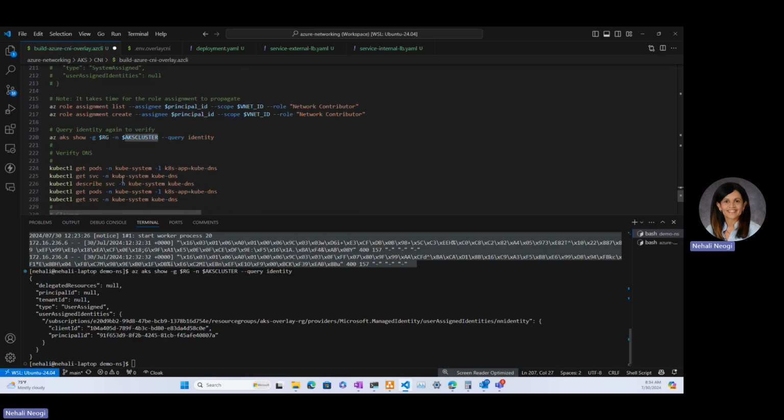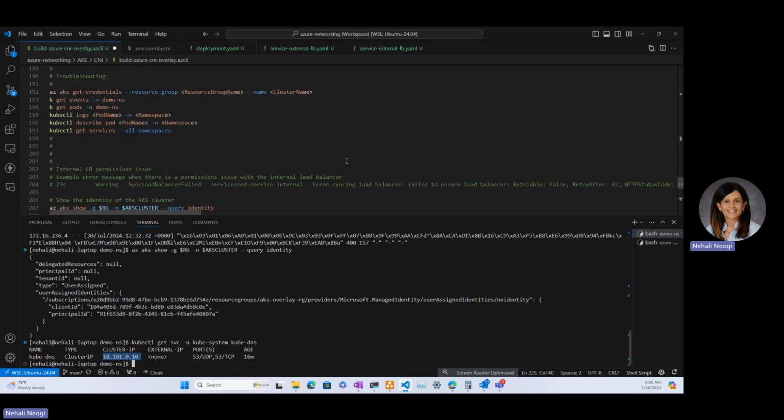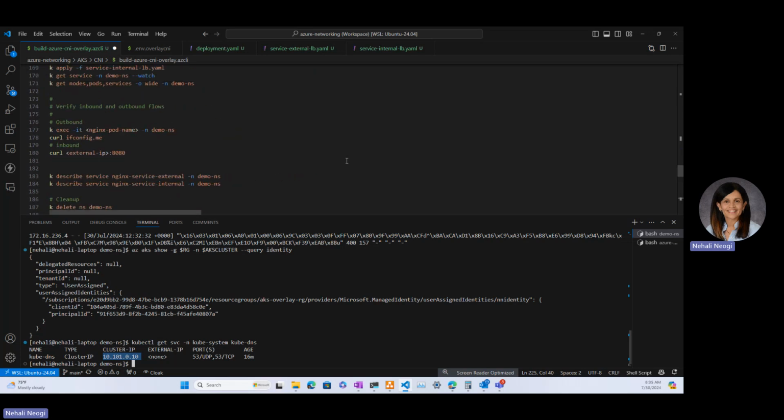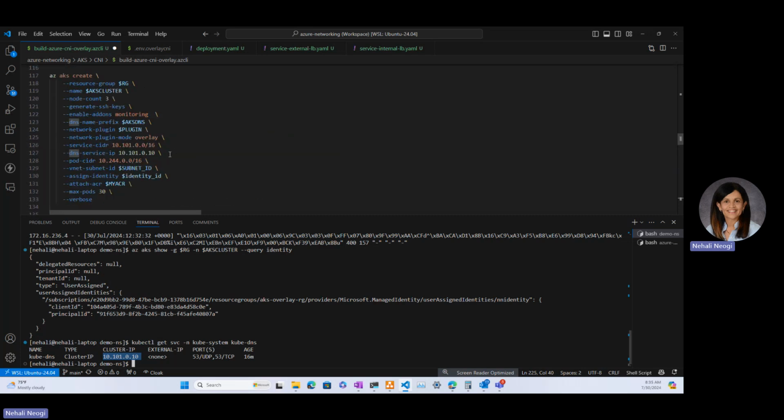And lastly, if you want to see the DNS IP, you can look at it using this command. And this is the DNS cluster IP that the pods use for DNS resolution. It's used by CoreDNS, and if you remember, that was the IP that we specified over here in this CIDR.